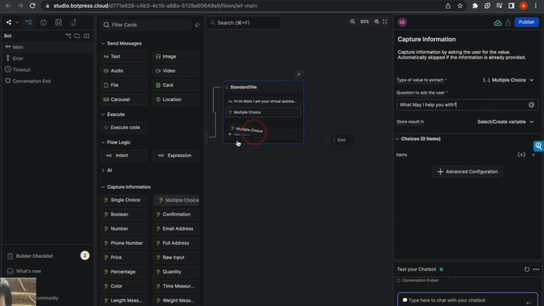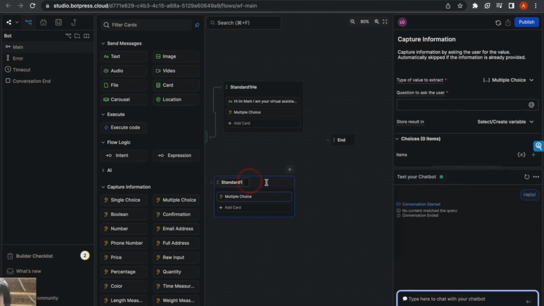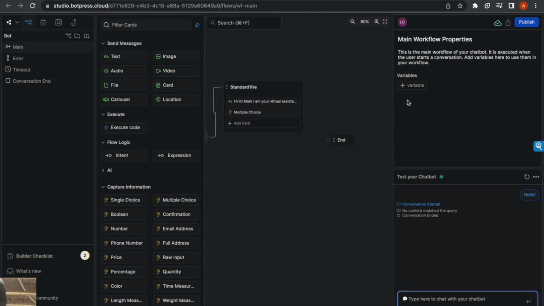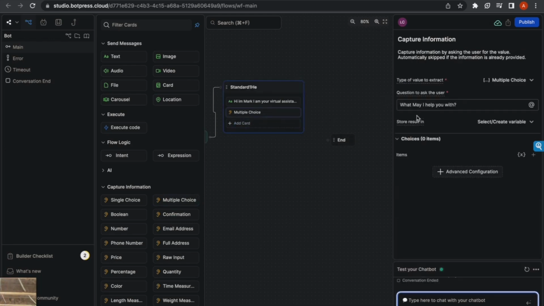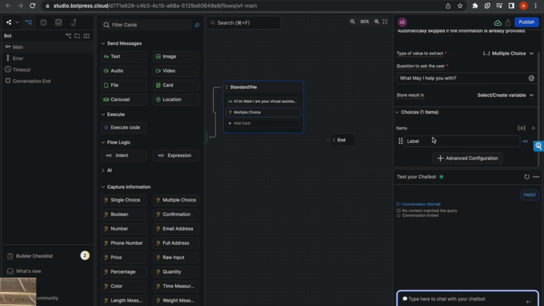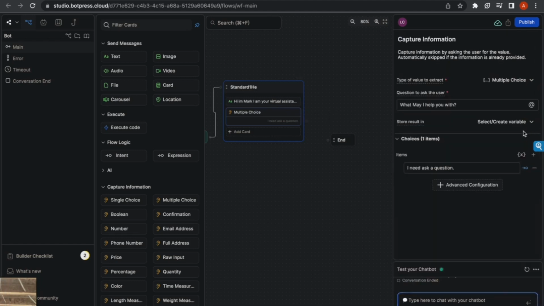And I chose the multiple choice. You could do the single choice, just add another one, but multiple choice. And the question is, "What may I help you with?" So for Airbnbs, there's many things that they may need help with. I need to ask a question, and I'll tell you about that in a little bit. Let me do everything else.